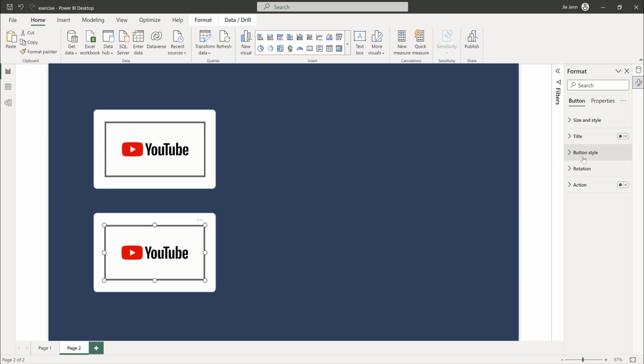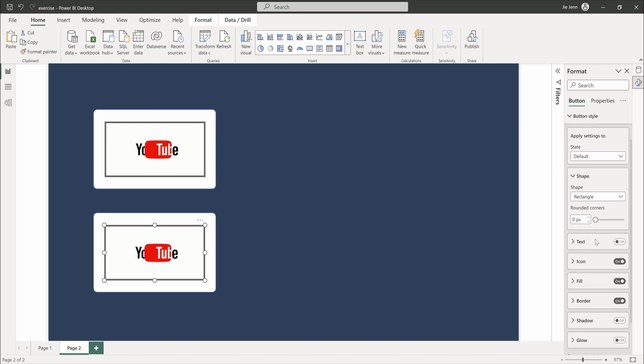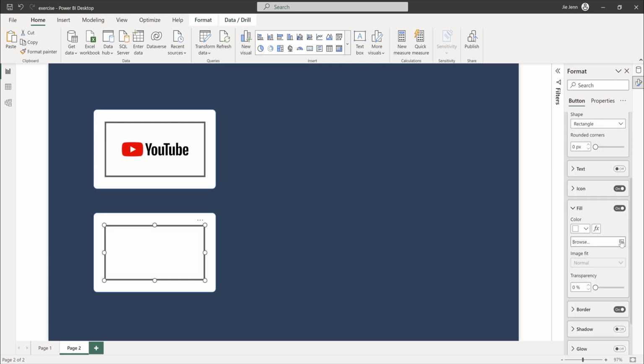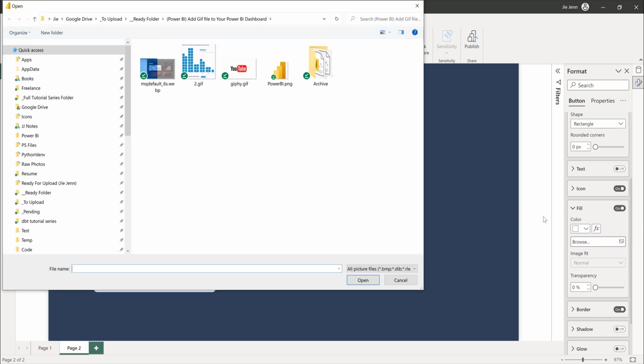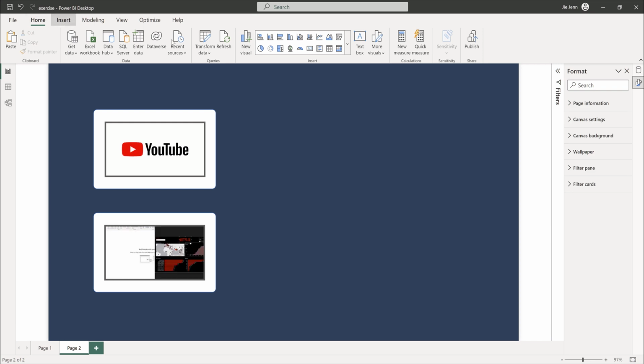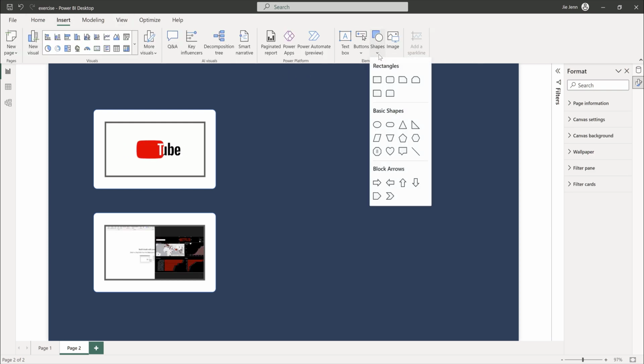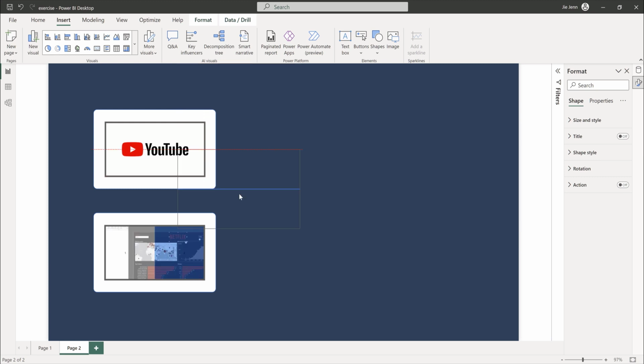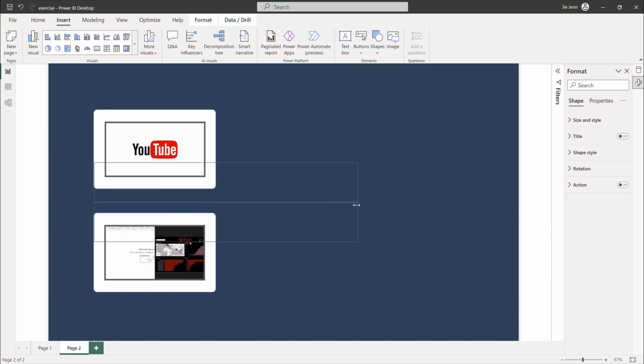Alright, so I'm going to copy the button and I'll just copy and paste. Now here I'll simply replace the image by going to Fill, and I'll remove the image and browse a new image again. Then I'm going to go back to Shapes, and this time I want to insert a line shape. And I want to use this line shape as the divider.